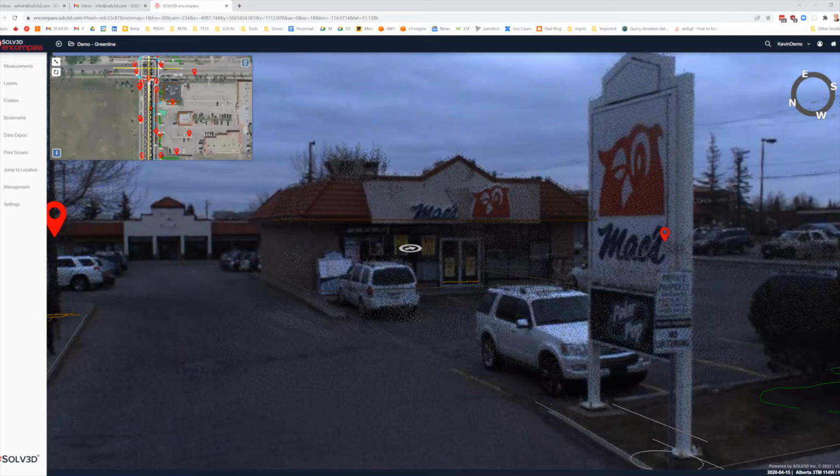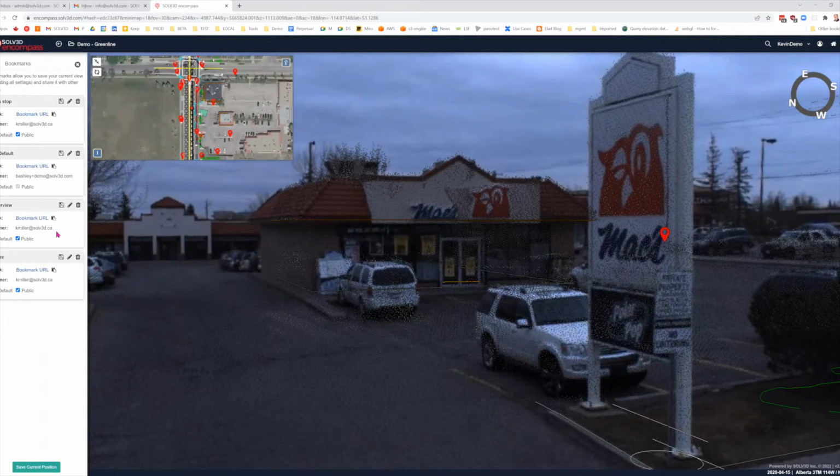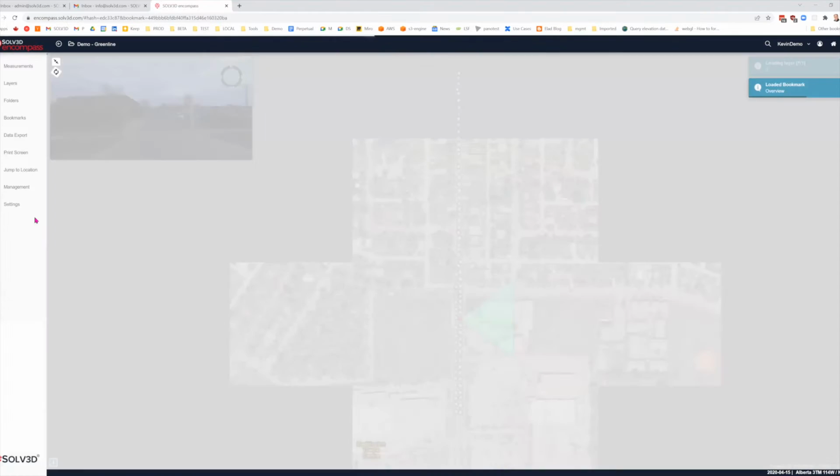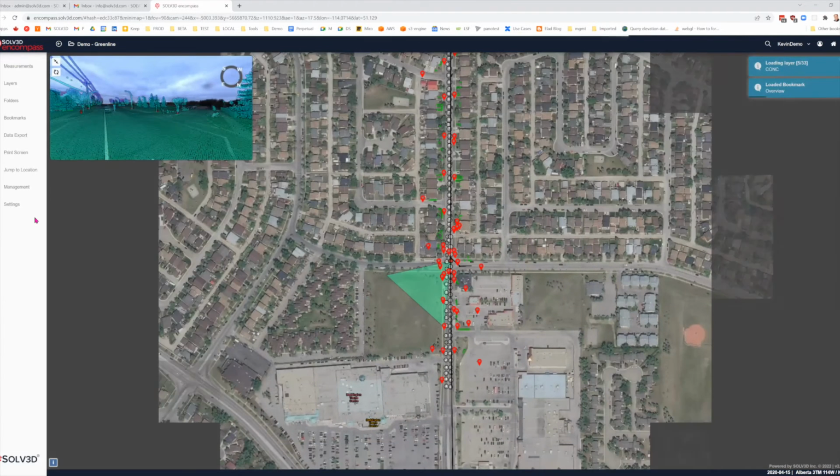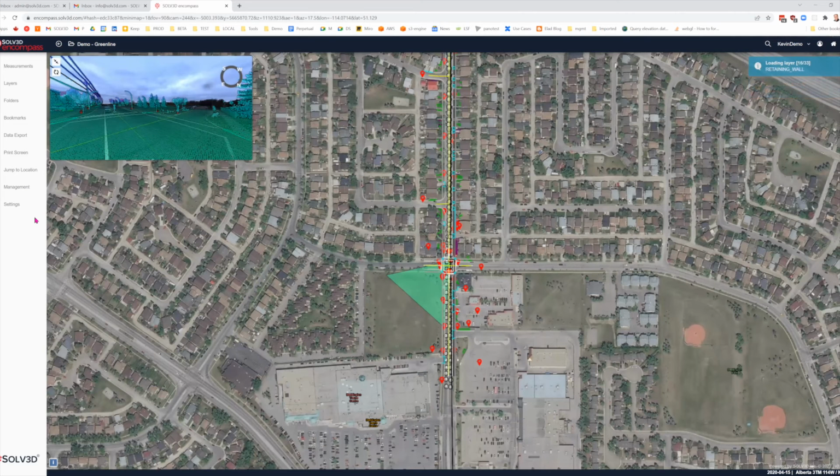And this isn't just limited to how the point cloud looks. If you say, for example, jump to this overview bookmark, you can see even the look and feel of how the application behaves. What view is right in front of you is also controlled by that bookmark.